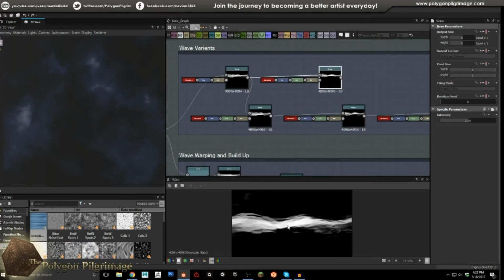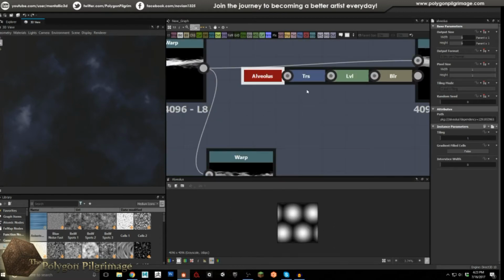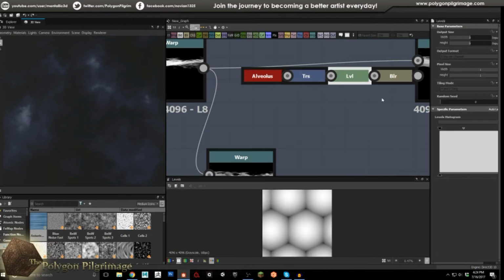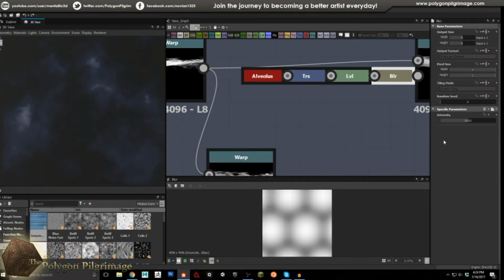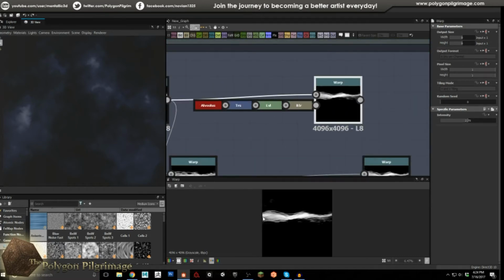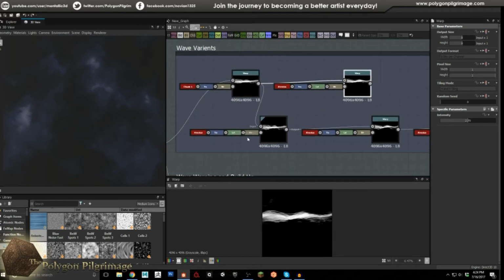This one I really like. This is using an alveus, which is this guy here. Transform to move him around a little bit. A levels to really crunch it. A blur, 16.62. Quite a bit of a blur there. But that starts to give us some of this up and down, almost sine wave-like action going on there. So that's a good one too.